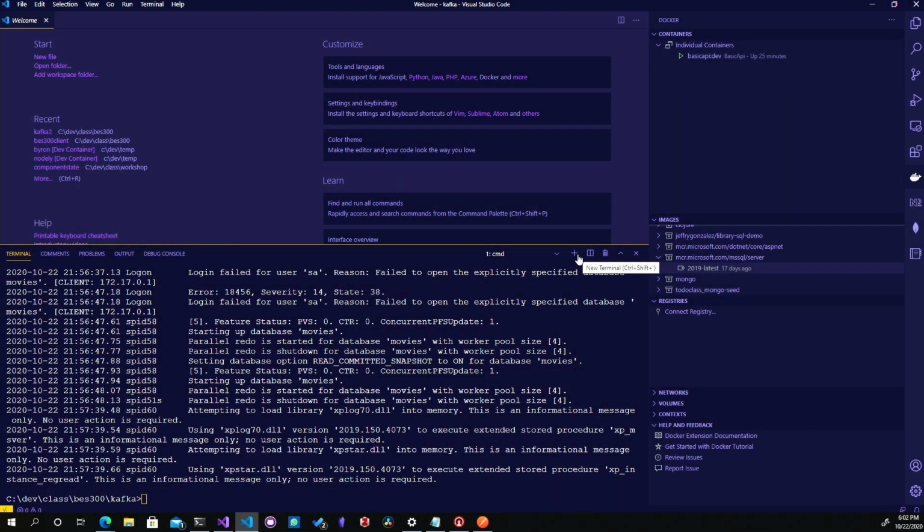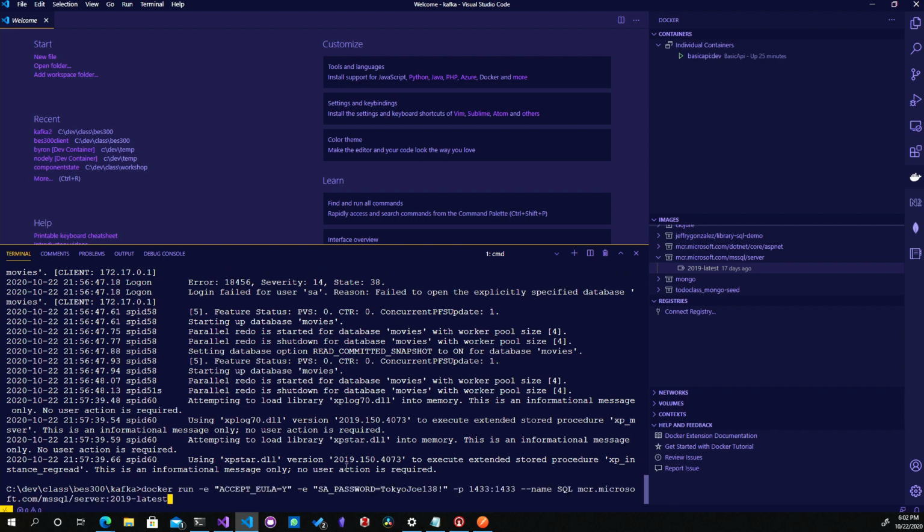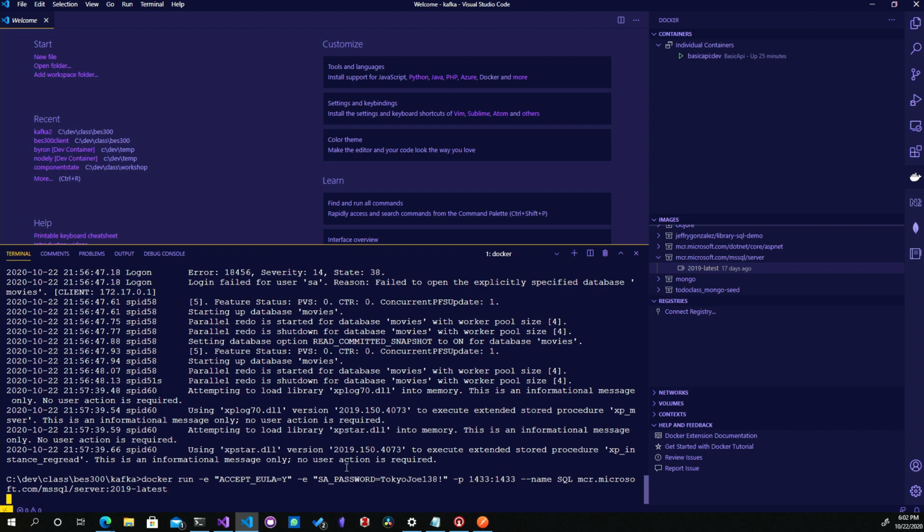I find it's a little bit complicated because you have to generate SQL scripts, all that kind of stuff. So we're going to use a little trick to do this. So let's get back into the code here. And I'm basically just going to run the same thing I ran before. Create Docker run, accepting the end user license agreement, Tokyo Joe 138, all that kind of good stuff.